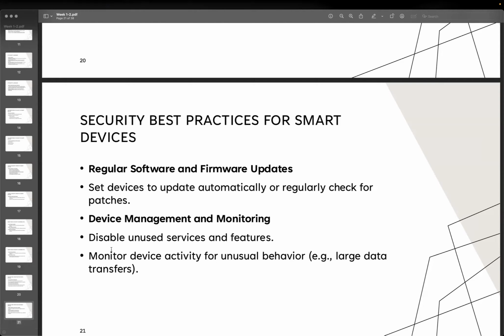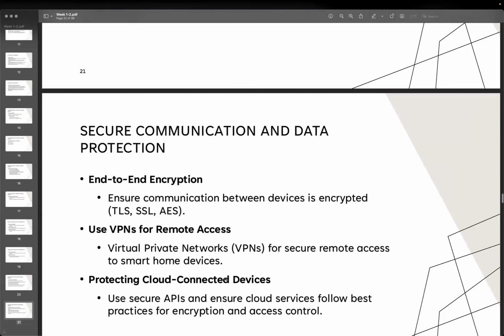Okay. So we also need to monitor device activity for unusual behavior, most likely something like large data transfers. This one is the easiest. Sometimes you can set a threshold. For example, your data usage is maybe 40%, 50%, 60%, but once it goes up to 80%, you send the admin or user a notification. Then they can look at it: has any abnormal behavior or actions been taken?